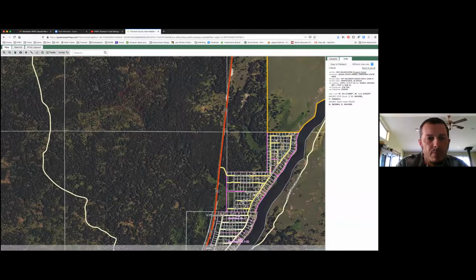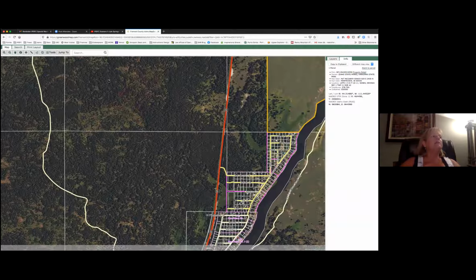So just give us a little bit of background while we look at this map and understand how close this is to Pinehaven. Without getting into what happened to fight the fire, tell us a little bit about some of the conditions for that day.